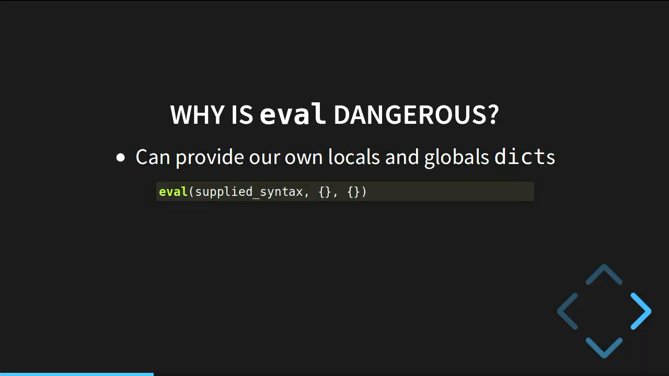But why is it dangerous? The interface does provide a couple of ways that you could probably think of making it safe. It accepts your globals and your locals objects, so you can restrict those. But it also has all the built-ins there.